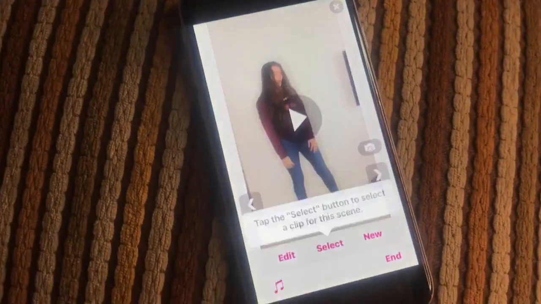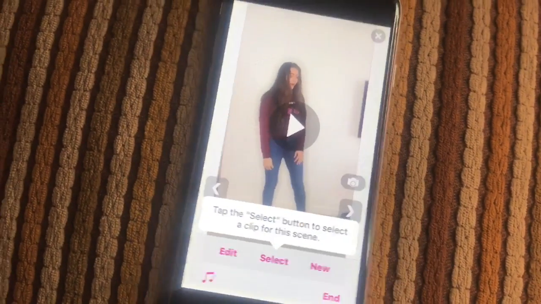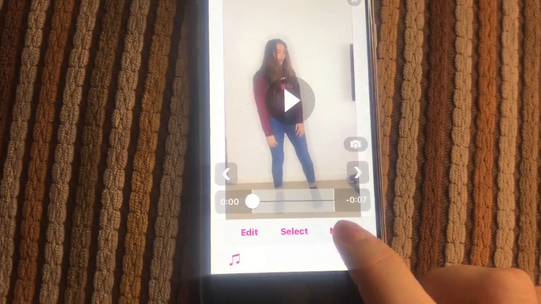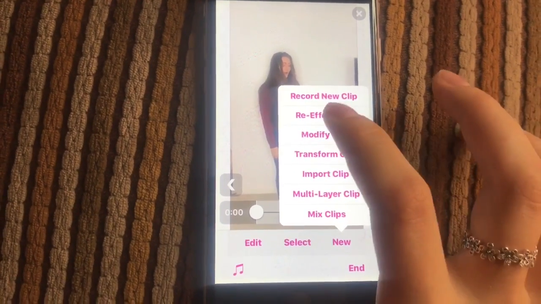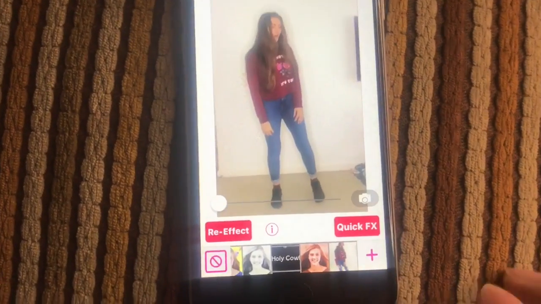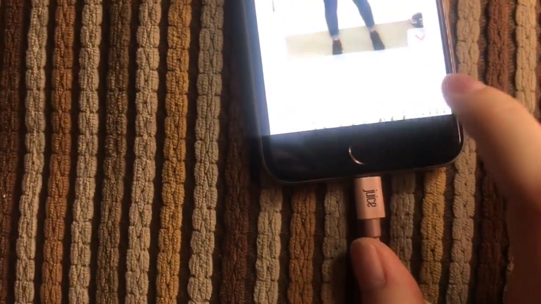Because I've only got one hand, this is hard. I'm only using one hand. And then I'm going to add another effect. So if I press new again, re-effect clip. Oh, sugar. We are going to get a colour one.